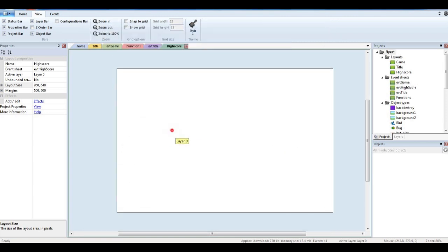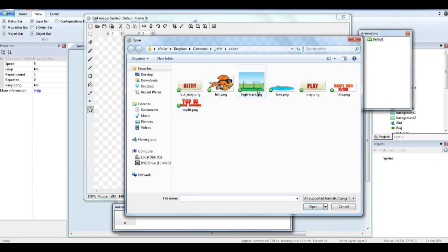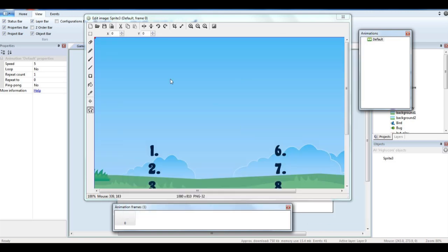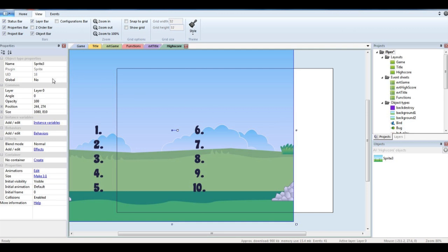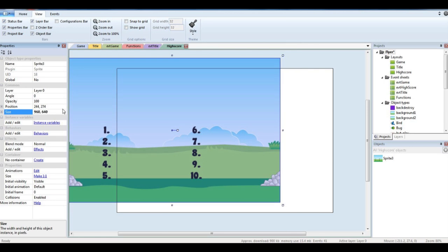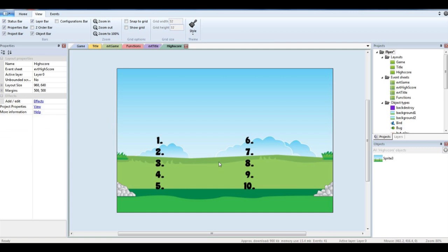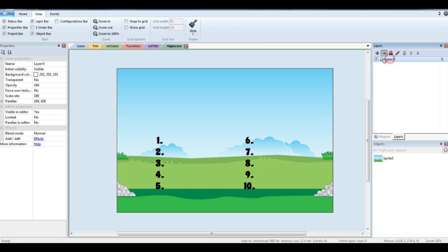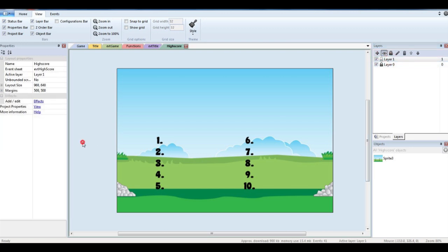So let's go ahead and add a background sprite, and I've created one here for you to use. It's in the add-ons graphics zip file. Let's size this correctly, 960 by 640, and it goes to 480 by 320. What I did is I used the same background as everything else, but I added a top 10 number list here. Okay, so this is our background. Let's lock that and add a new layer, I'm sorry.